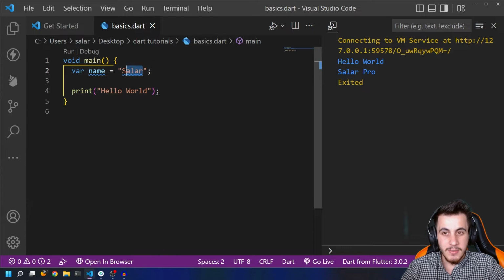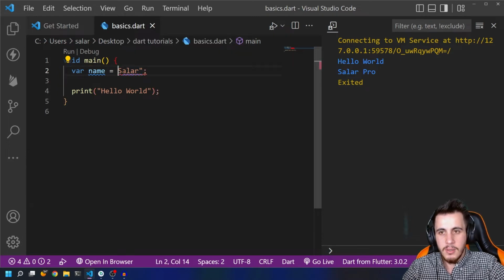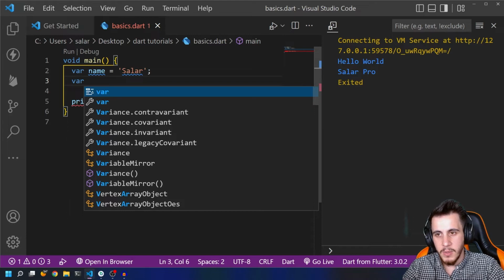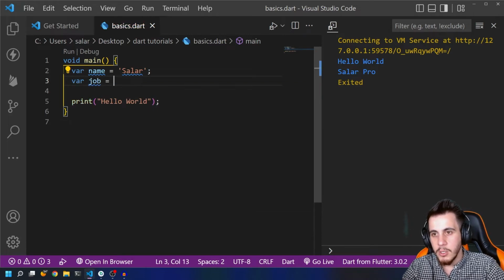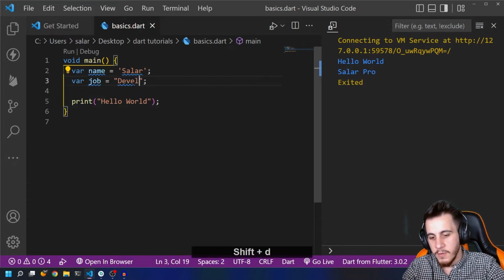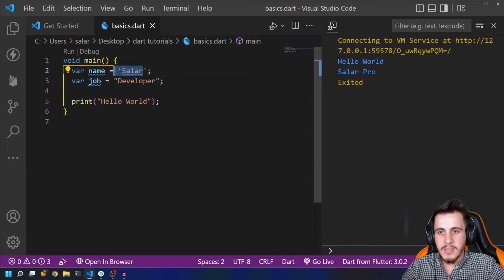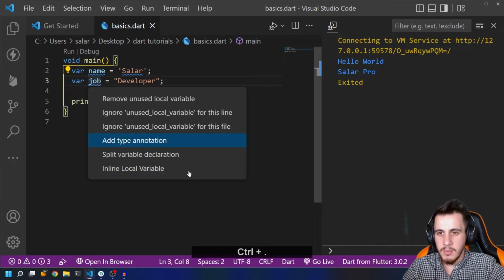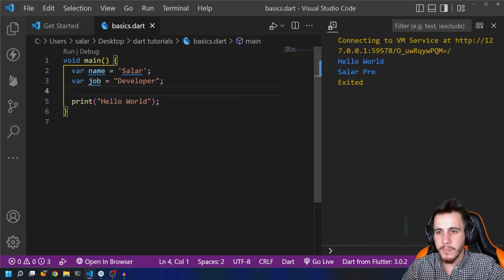What is the type of Salar? It is a string. This kind of data is called a string. It starts and ends with quotations, either double quotation or single quotation. Both of them are strings. Another variable, for example, job. You can say developer, like this. This blue line is for spelling because Salar is not spelled in the correct way, and this is a remove unused variable warning. We will ignore them for now.